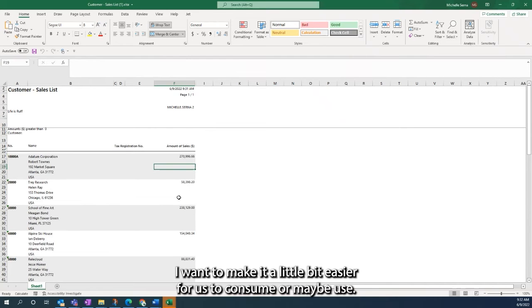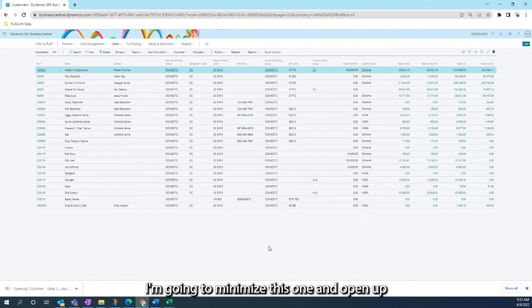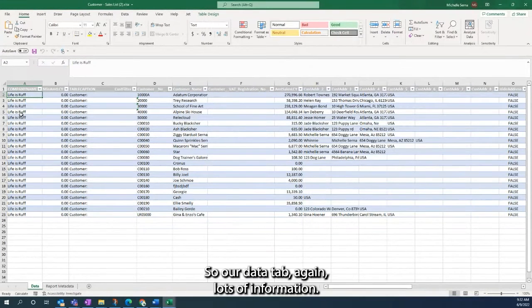I want to make it a little bit easier for us to consume or maybe use. So let's take a look at what we can do. I'm going to minimize this one and open up our other version and drag this over. So our data tab, again, lots of information.